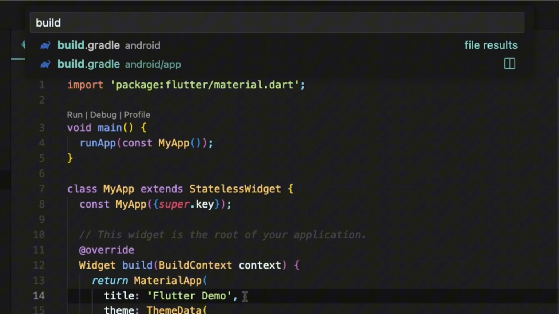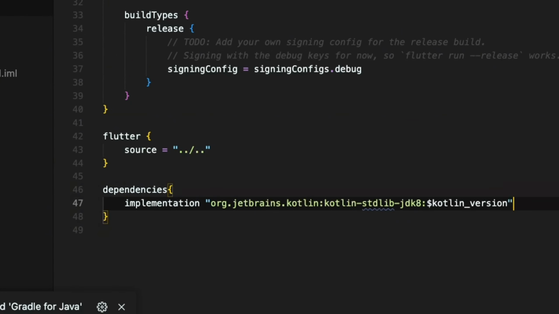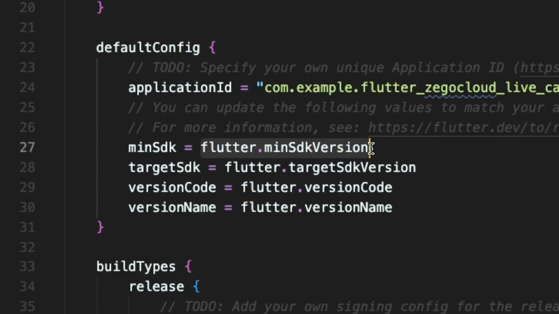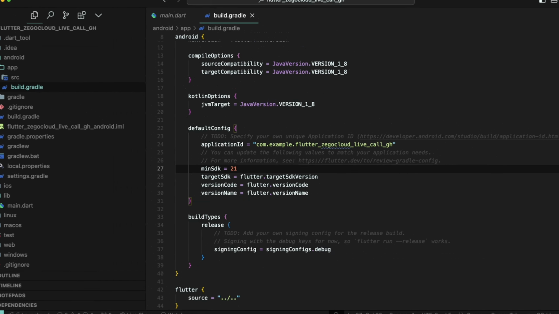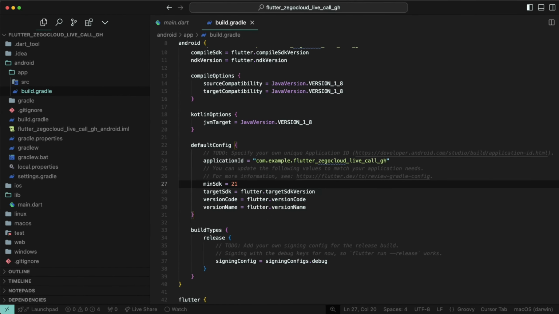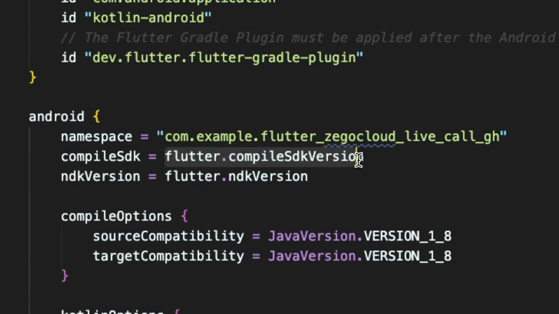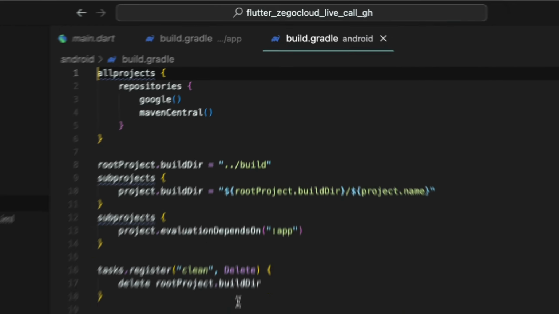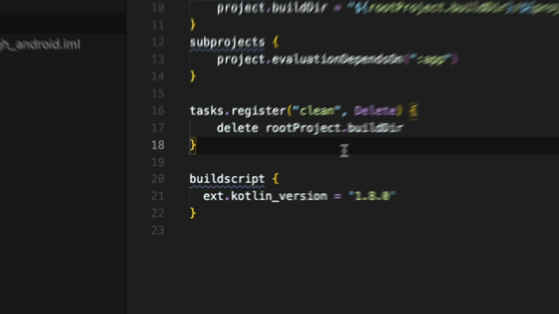In Android, go ahead and add Kotlin dependency in build.gradle. Now scroll up and edit the minimum SDK version from flutter.minSdkVersion to 21. If your project is created with Flutter 2.x, then you also need to change the compile SDK version to 33. Otherwise, you can skip this.